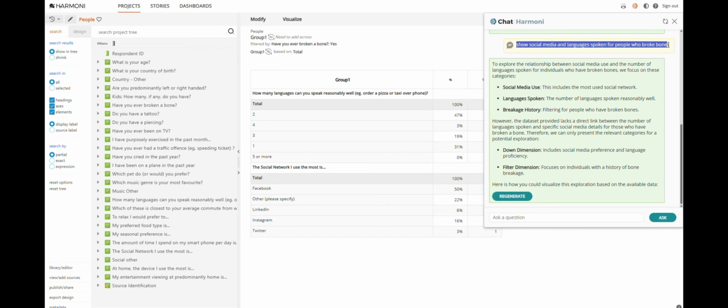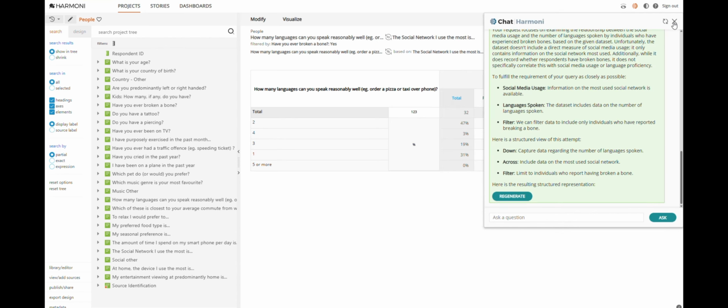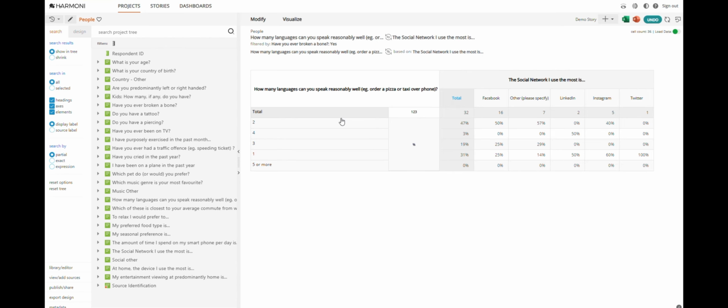I really wanted this as a crosstab though, so we're still training the model. I might just change the wording here rather than show. I'll try the word cross. Let's just see if the result changes here. Okay, and there it is. It's actually now created more of a crosstab.